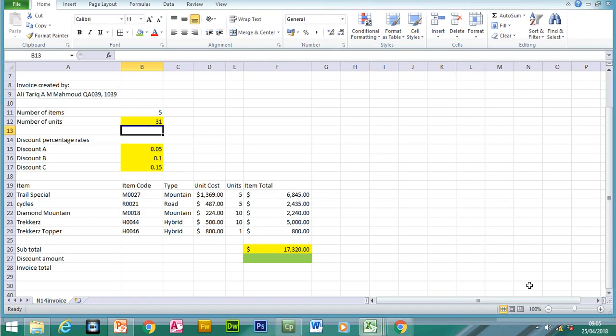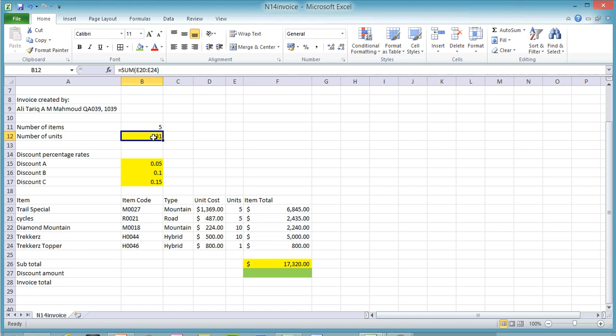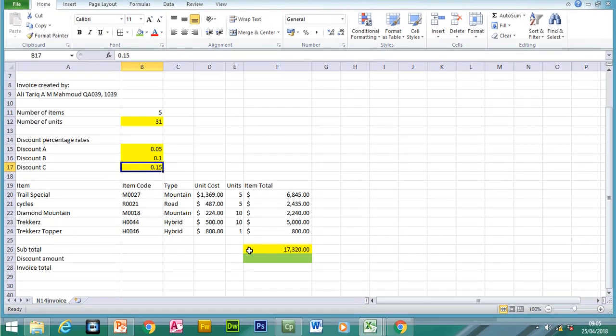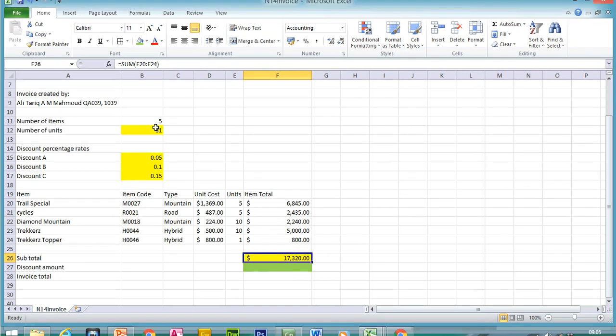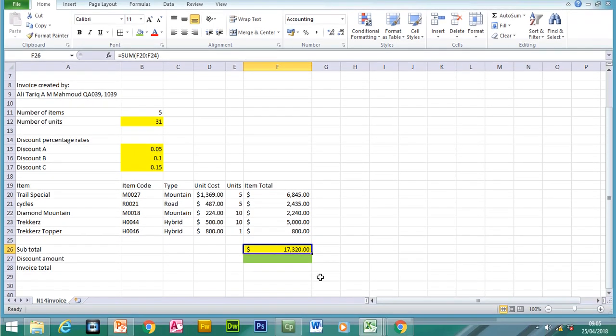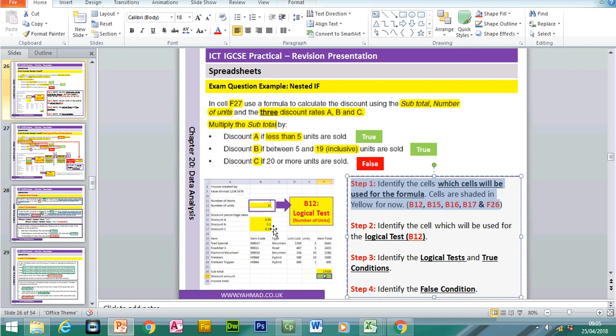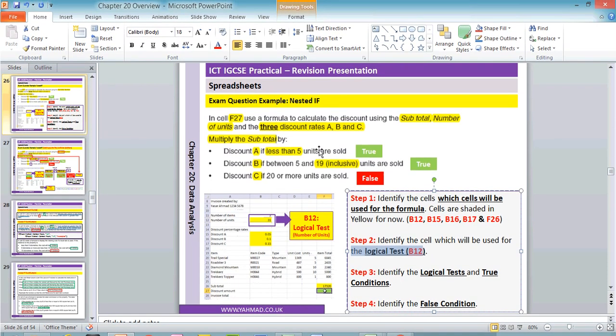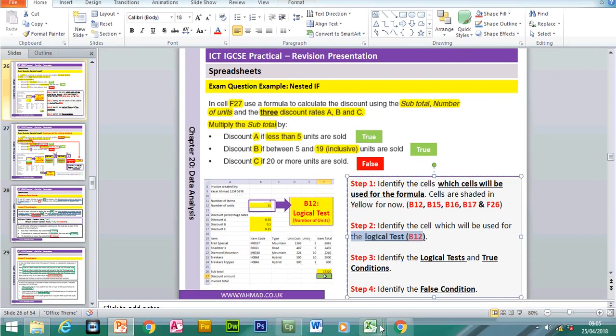So if we go to the example, you can see the number of units has been highlighted, the discounts A, B, and C have been highlighted, and the subtotal has been highlighted. So I know I need to use these cells at some point in this formula. If we go back to the presentation, the next step is to identify which cell will be used for the logical test. So I've identified B12, number of units. As you can see here, in each criteria, we're looking at the total number of units sold. Units sold, units sold, units sold.